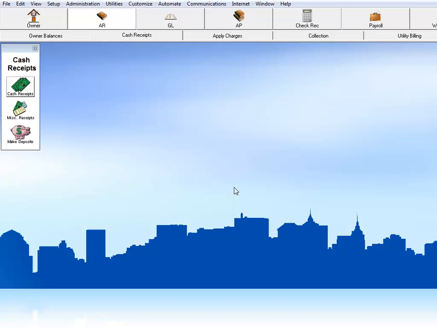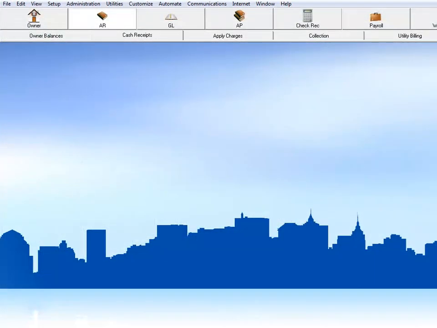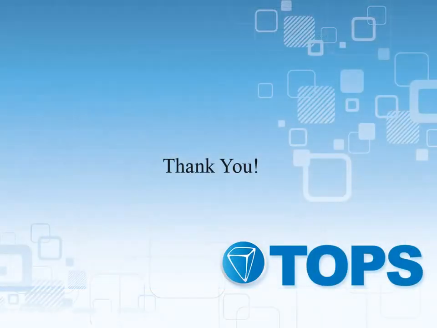Our entire Lockbox file has now been processed and all payments have been distributed to the correct charges for the owners within each community. This completes our TOPS Professional Lockbox Payment Distribution course. Thank you.